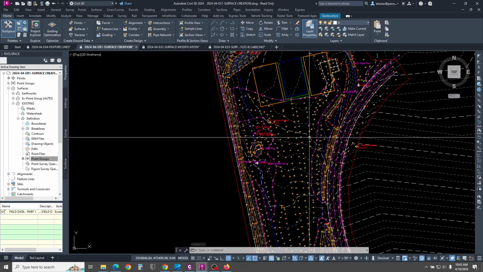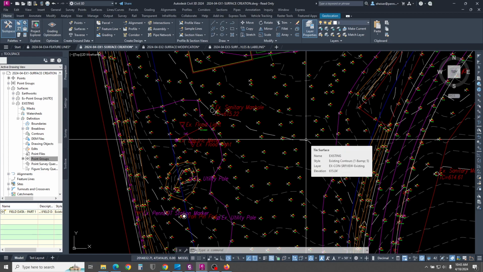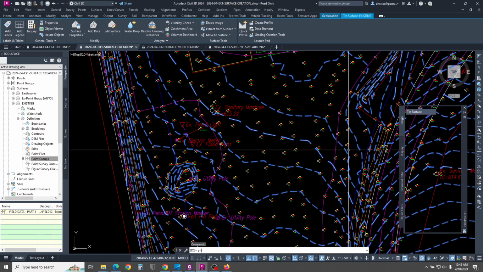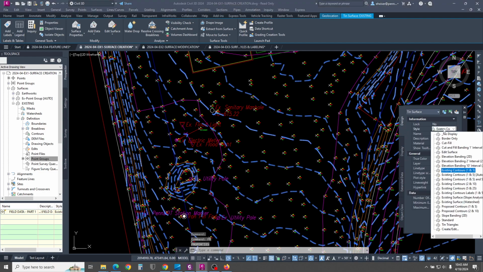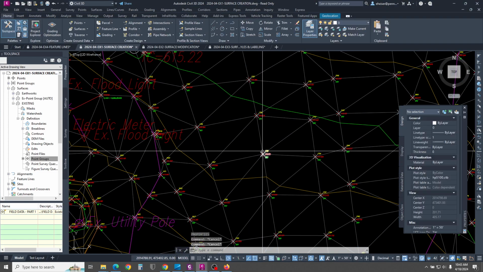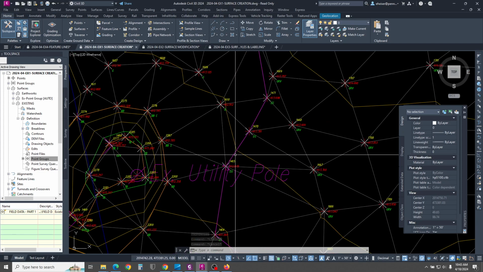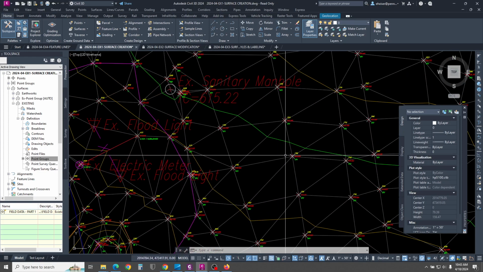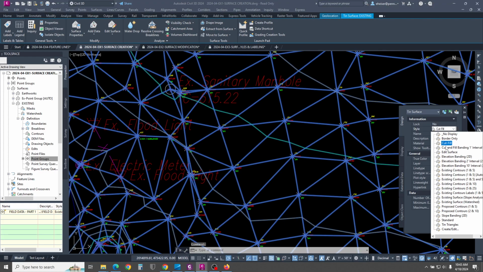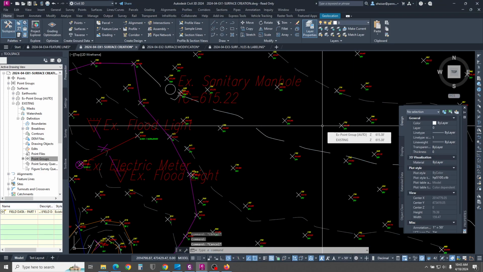So now this is reading and triangulating between all of these points. So just as a quick example of what that looks like, I'm going to show you what the tin triangles look like. So all the surface is doing is literally drawing triangles between all of the points and all of the break lines, and then it's interpolating between them to create all of your contours. So we'll put that back to where it was. Okay, so that's adding a point group.